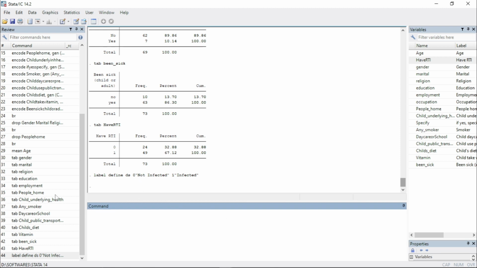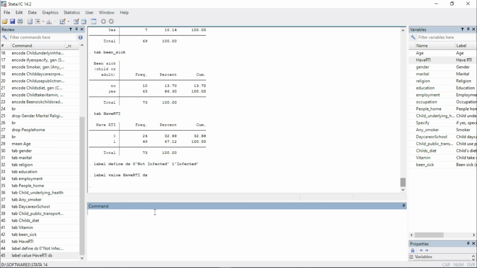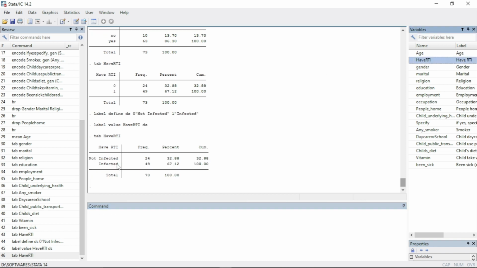Now we need to apply this DS to our dependent variable, which is having RTI. That is called label value. So we want to label the values under have RTI, and we are going to label it using the key, which is found under DS. So you do label value, what you want to change, and then the key. Press enter. It has labeled. If you want to prove it, you can do tabulate have RTI. You can now see it has changed all the zeros. It is now not infected. All the ones are infected.